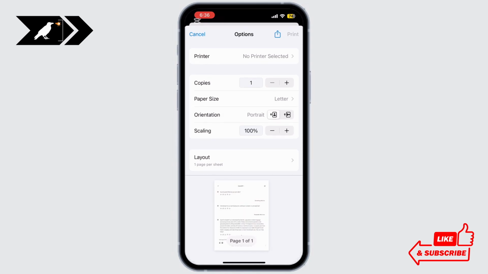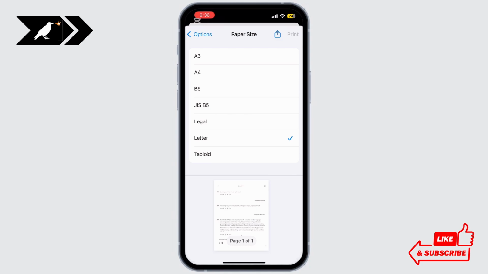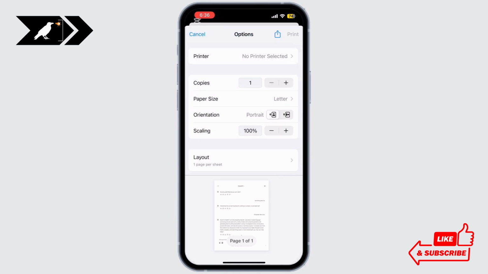Now here you can see your paper size, copies, orientations, and scaling. You can edit however you want. Simply tap on paper size, whether you want your paper to be in a letter format, A4 or A3, choose whichever you prefer, and go back to options and let's make orientation. Whether you want portrait or landscape, you can choose whichever you want.